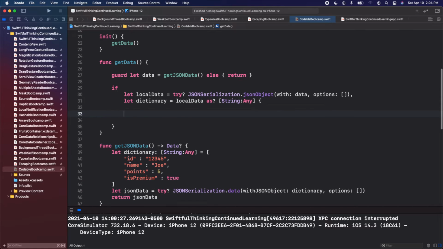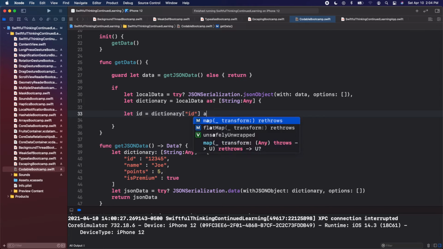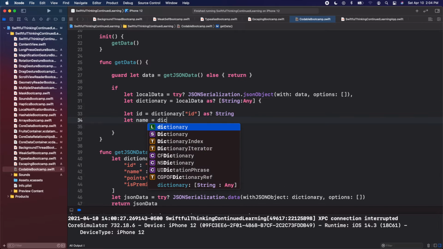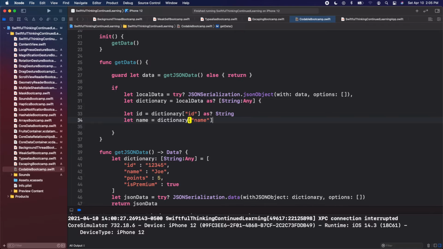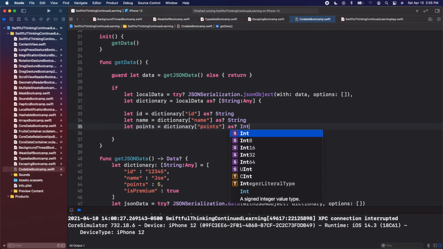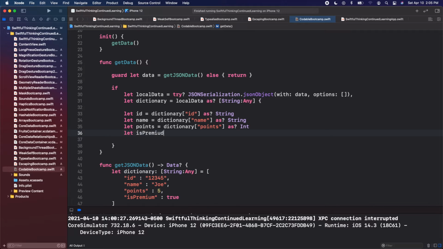And we're basically going to try to extract the ID, the name, and the points from this dictionary. So I'll say let id equals dictionary, and we're going to access the key by using square brackets, and we'll put in the id. And this key needs to be exactly the same as this key. We're going to try to cast it as a string. We'll say let name equals dictionary name as string. Let points equals dictionary points as int, and let isPremium equals dictionary isPremium as bool.